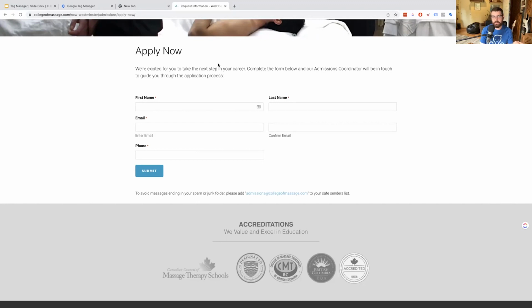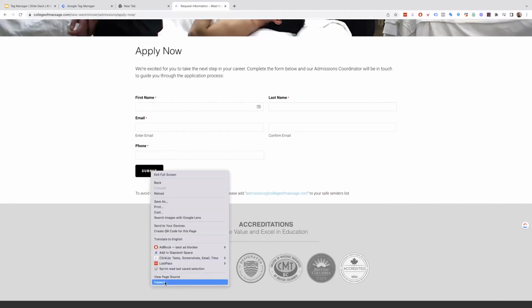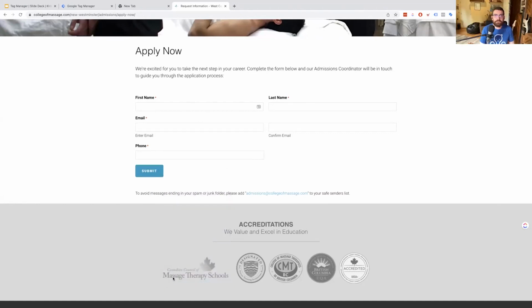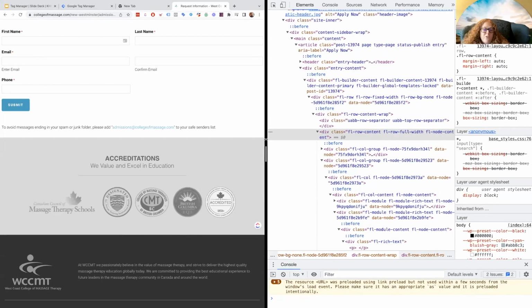So that's where I would start right now. Okay, so what we would do is you hover over the submit button, right click and hit inspect. I'm moving it over to make it... Don't be overwhelmed by this.